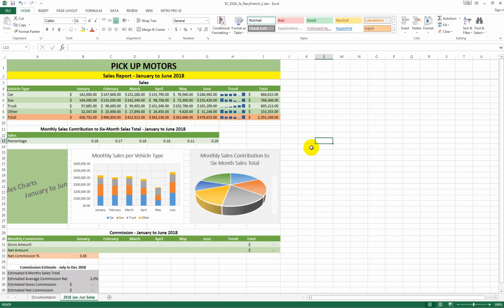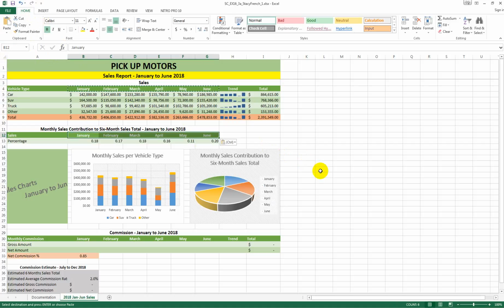Copy the contents of B4 to G4 to B12 to G12.